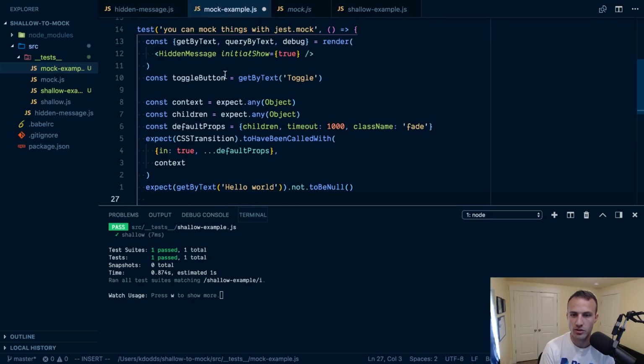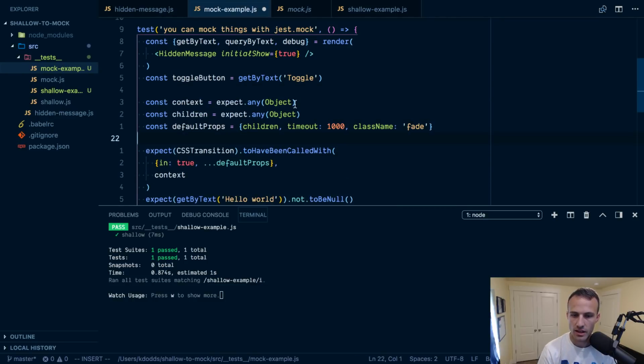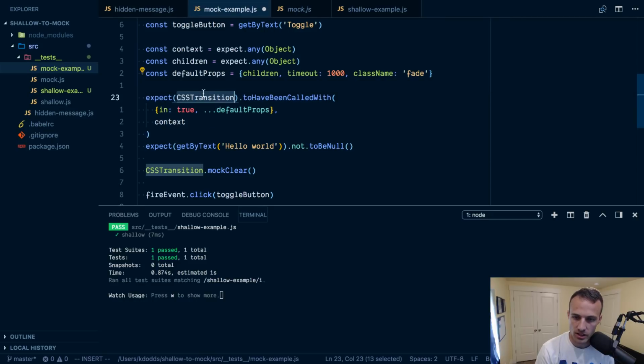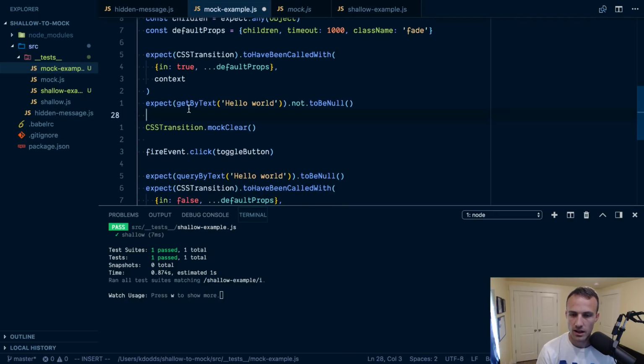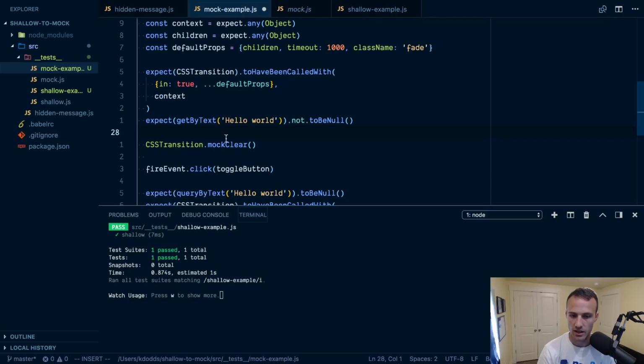Okay, cool. So what we're doing here is we get the toggle button, and then we initialize some variables here. And we have our assertion that CSS transition is being used properly by passing in the rest of these children, timeout, etc. And then we're also verifying that our mock resembles the thing that it's mocking by verifying getByText hello world is not null. So our mock is using show to render the children. That's not super duper useful, but it's a little bit useful. It's useful enough to have it there anyway.